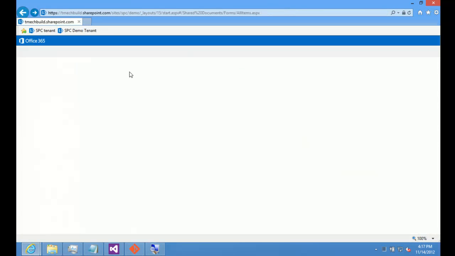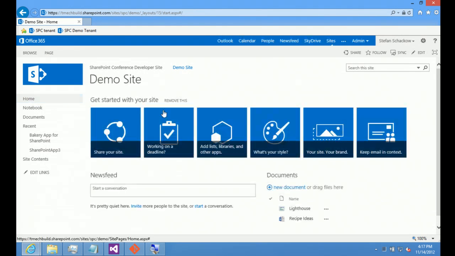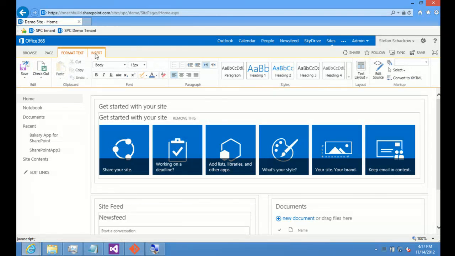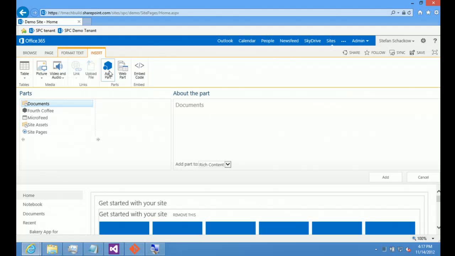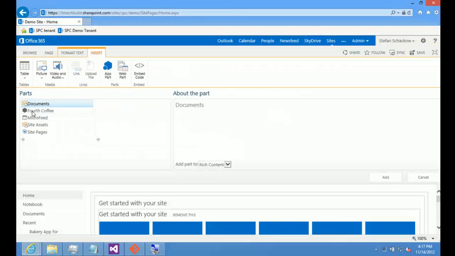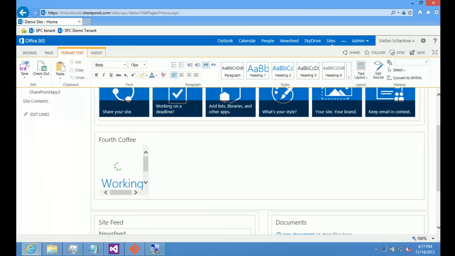And then let's take a look at the last integration point that we had enabled. So I'm on the home page of my demo tenancy here. Let's flip the page into edit mode and say I would like to insert an app part. You see here on the left-hand side of the screen, my Fourth Coffee app part now shows up. So say, yep, I would like to add that to the page. And so we'll go ahead and let SharePoint chug away on that for a little bit. So you can see it showing up. I will say, yep, please commit those changes to the layout of my page.